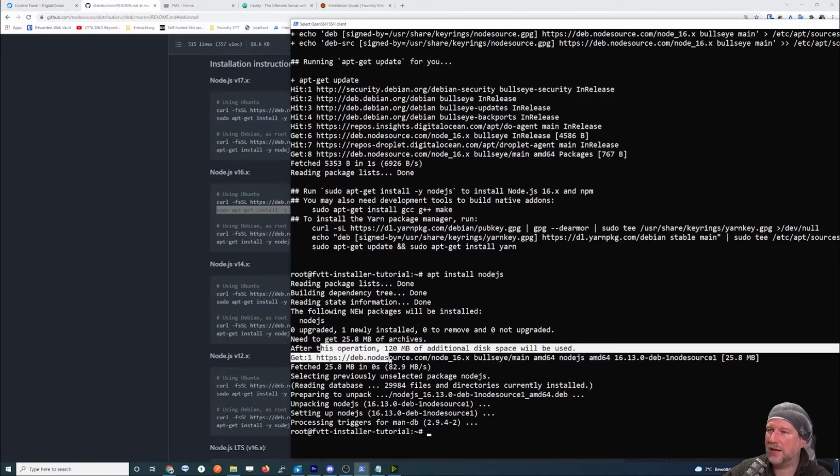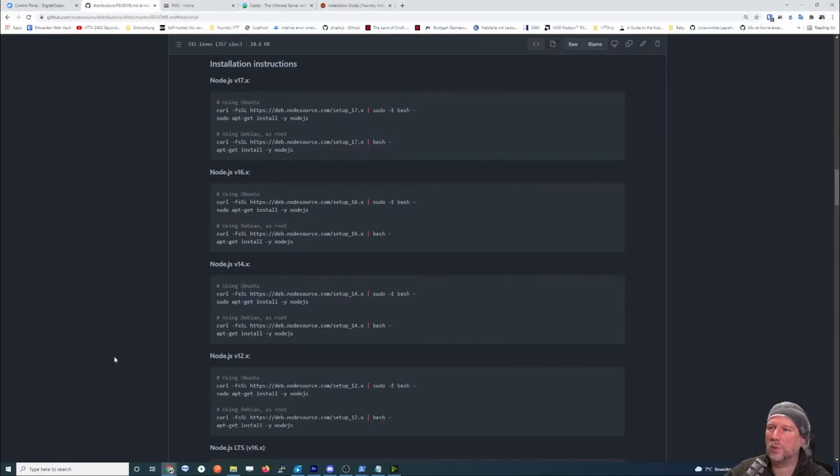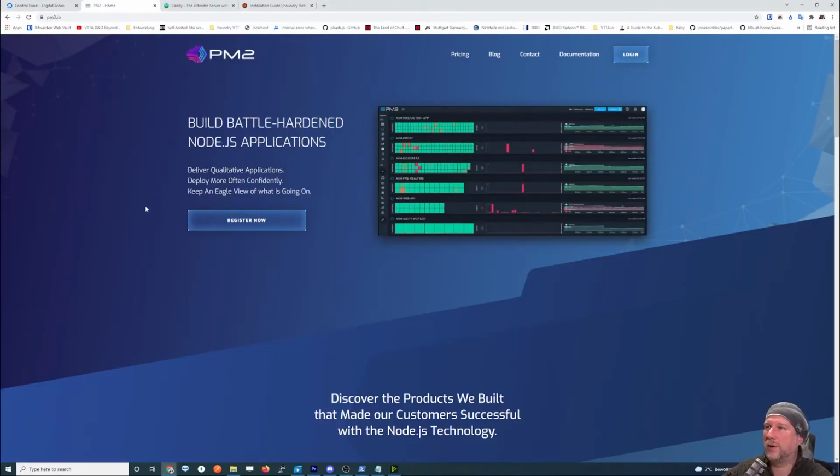If you can see here, it gets deb NodeSource node 16 for Bullseye, which is Debian 11. And it will update and install it. So we can now run Node.js scripts. And if we run node version, it says version 16.13.0 is installed. That's what we wanted. So Node.js is installed. Let's close this window.